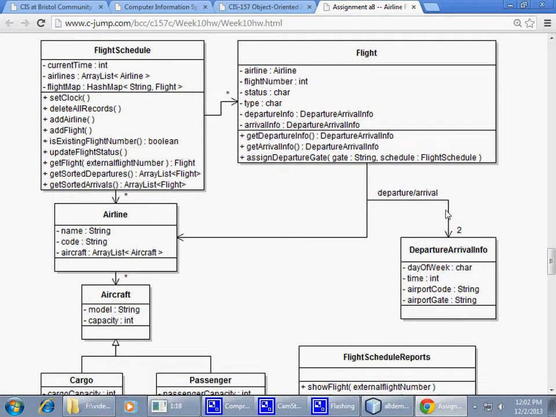So perhaps then we can say, how do we get to this information? We can get to departure information by looking at our flights, and for each flight looking at the departure part, right? So we need to have some loop that goes through and looks up every flight, and for every flight it checks the departure information. So again, those get departure info, likewise get arrival info methods can be very, very helpful in this type of processing.